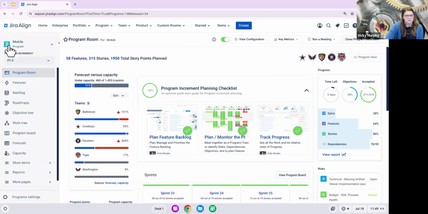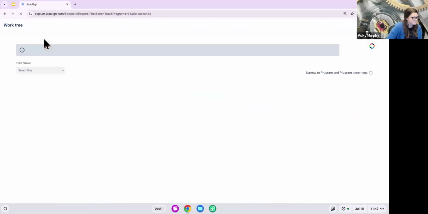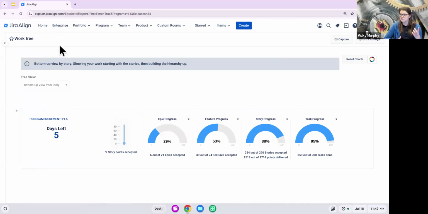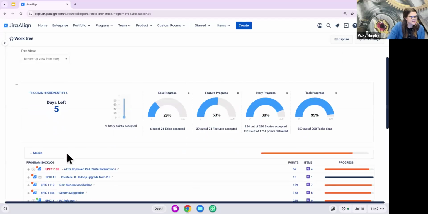Other popular views for understanding our progress, the work tree is always a crowd favorite. And that is because this is one place where we can see that full hierarchy of work, not just for a single work item like an epic or a feature. We can do that with the requirement hierarchy we already saw. But here we can go PI by PI. We have a couple different view options, but we can start to understand that overall PI progress with this dashboard and then do a dig in.